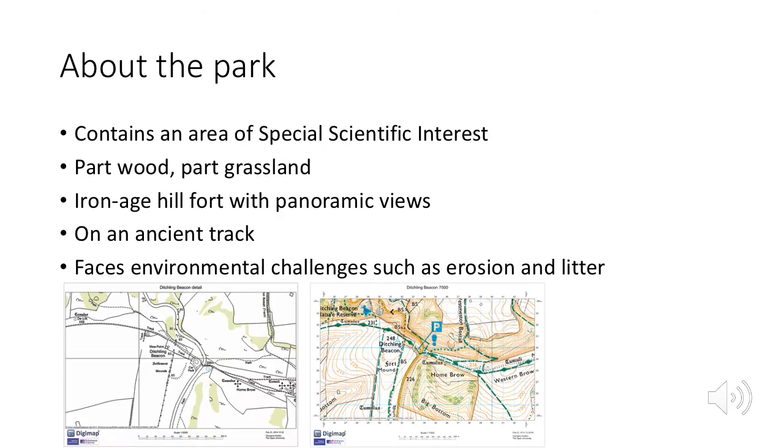So you're given a little bit of information about the park. It's an area that contains an area of special scientific interest, which means that it really needs to be conserved. It's part woodland, part grassland, and it's also an Iron Age hill fort with spectacular panoramic views. And it's also part of the South Downs Way, which is a very ancient track. So you'll get people coming along through the area who are actually walking the South Downs Way.